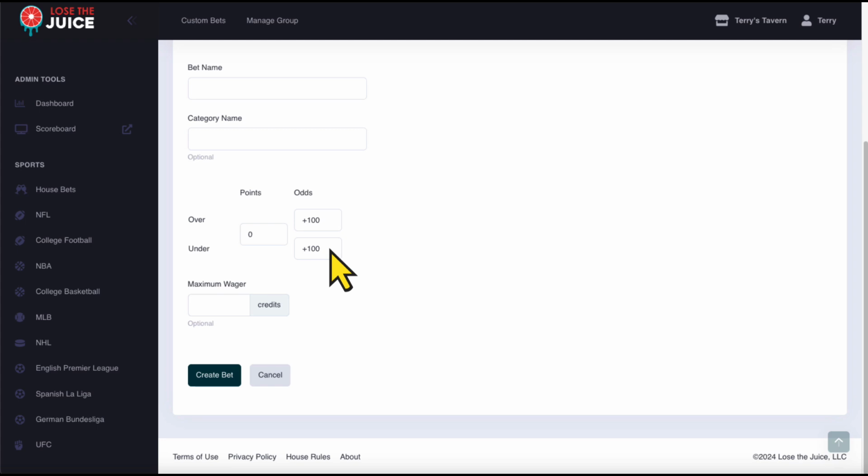The total point value must be greater than or equal to 0, and either be a whole number or end in 0.5. Just like on the other bet types, the system will automatically remove any juice or house edge contained in your odds when you save the bet, so you don't need to worry about doing any of that math yourself. Lastly, we have the optional maximum wager field that works the same as the other bet types.